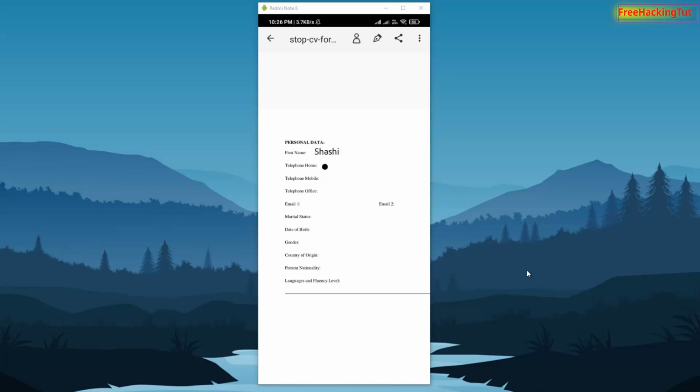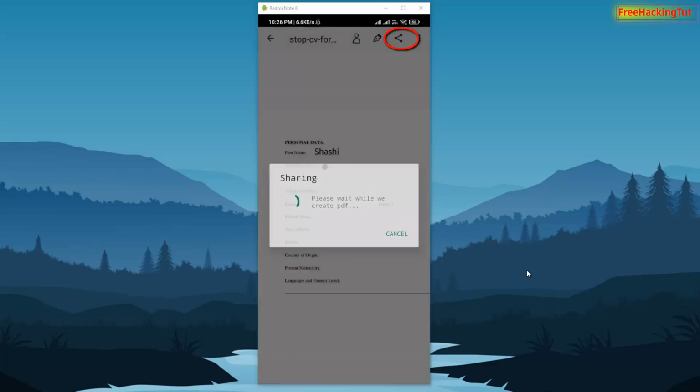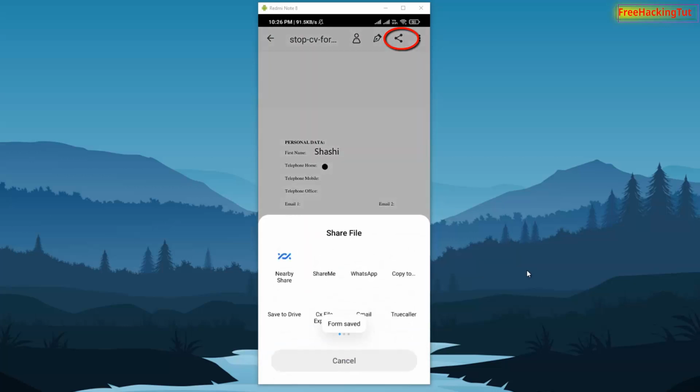then to save your form, tap here on the share icon at the top. So you'll see here all these options to share. You can share directly to Google Drive or any application, or you can share it to Gmail.